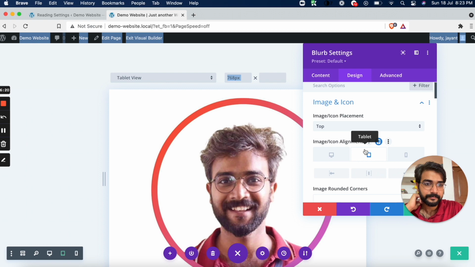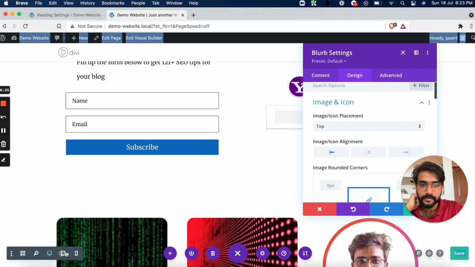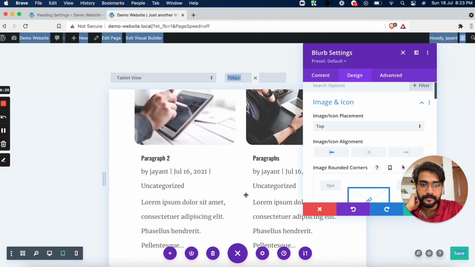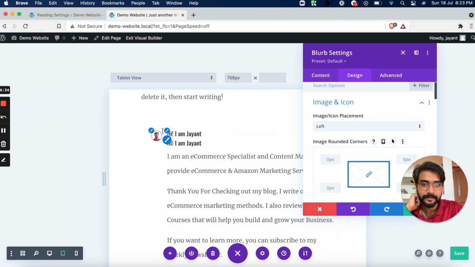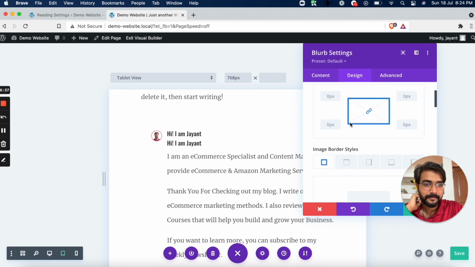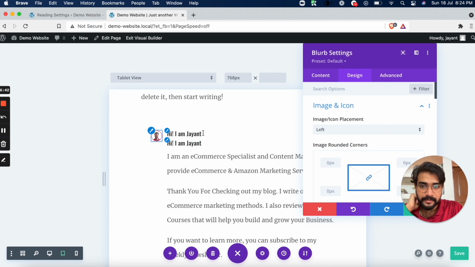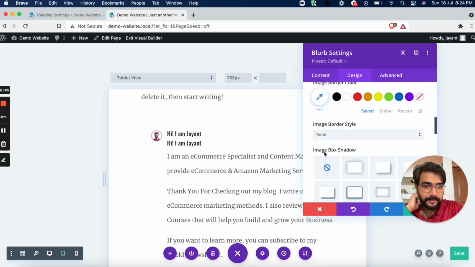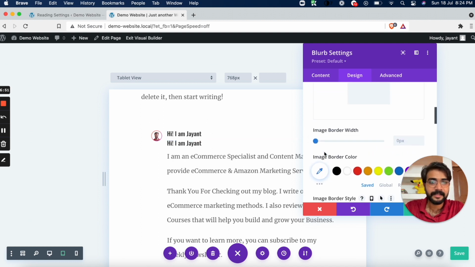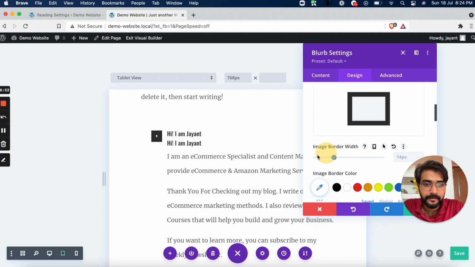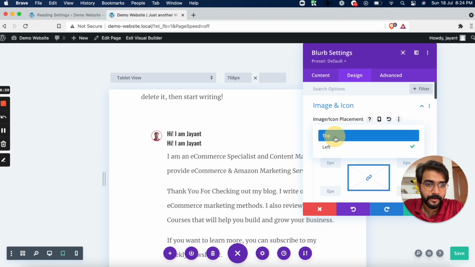Let's go to tablet. This should change now, image and icon. I'll put it on left. Okay, now this is how it looks. So you don't have to worry about that. Still, the size is very less, right? Let's see if we can add something. Usually you can just play around with this and find out. Oops, this is just a border, we don't need this. We'll keep it on top.